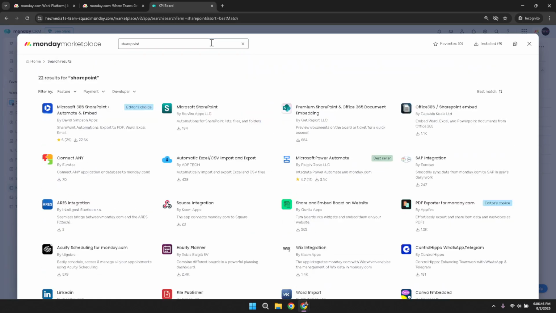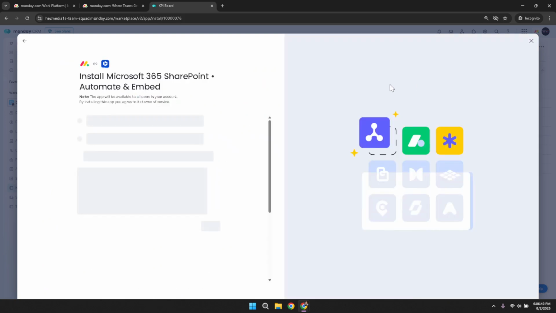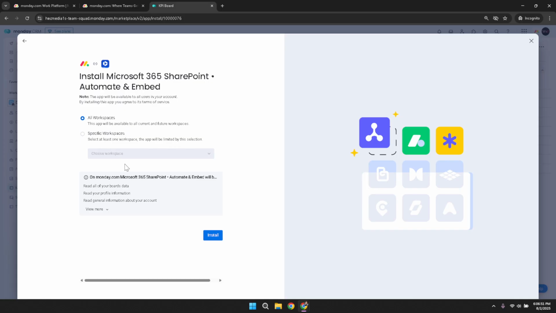Next, it's time to set everything up by clicking on Install App. You will be prompted to choose a workspace. Choose the one you want to add Microsoft 365 SharePoint to. After selecting your workspace, proceed to pick the board you want to integrate it with. It's a straightforward process. With a few clicks, you'll be ready for the final steps. Now go ahead and click Add App to finalize the installation.